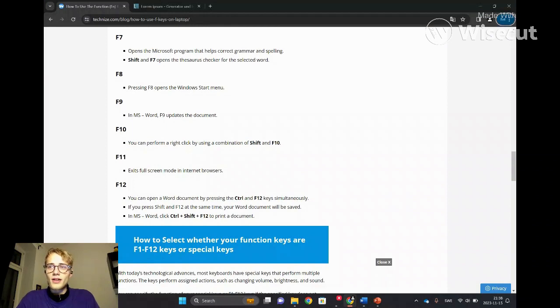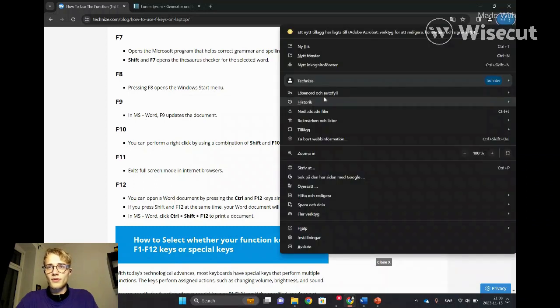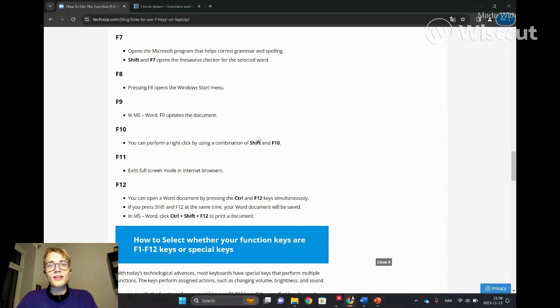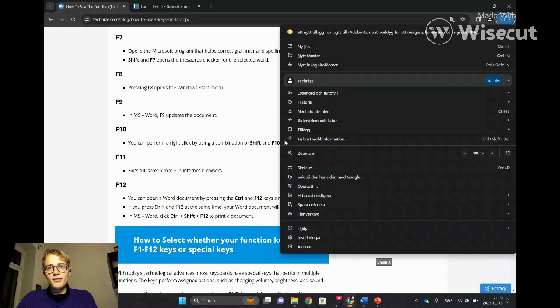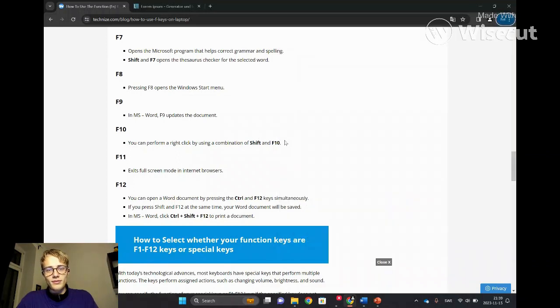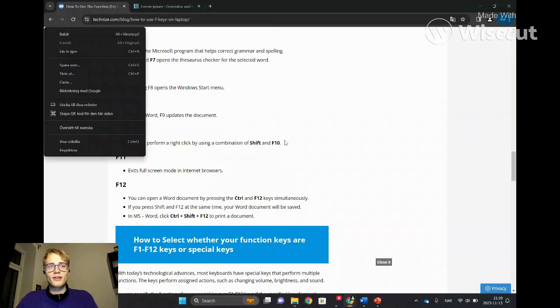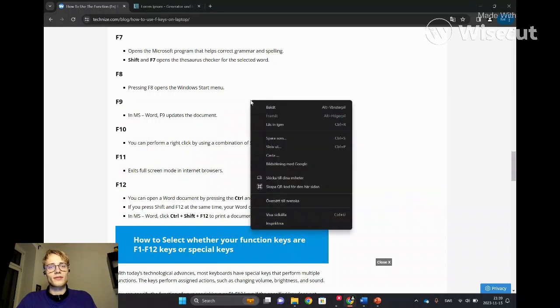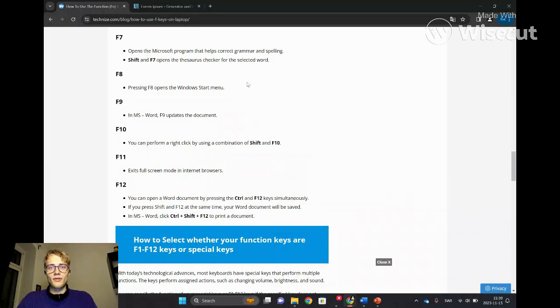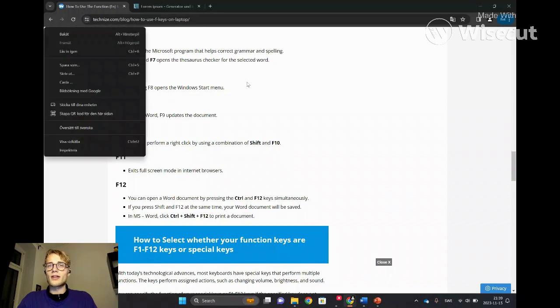Then we come to F10. F10 is nice to, for example, get up here. You get your menu. You press F10, then enter, and you get up this menu. Otherwise, you can also press Ctrl Shift F10 like this, and you will get a similar thing as right click. It's the same as a right click. So right click or Shift F10.